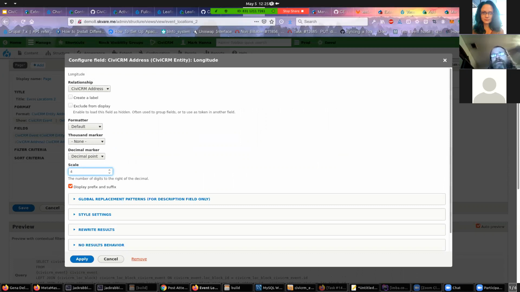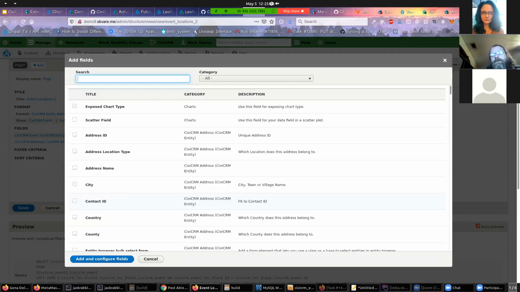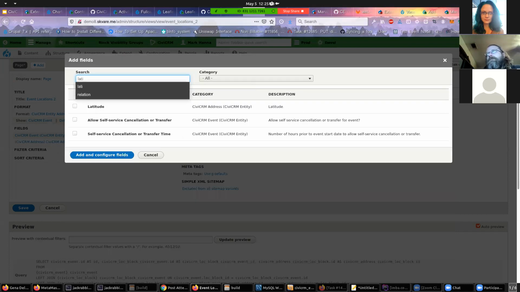So when you look at a longitude, it'll be like -37.234. And to be the most exact, you need to add a little scale there. I think CiviCRM stores to the 8th decimal place or something like that. So add longitude. Add the latitude.